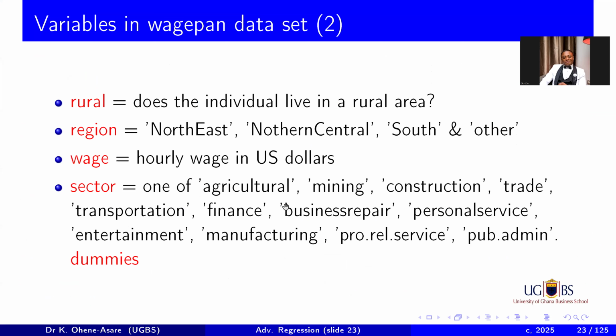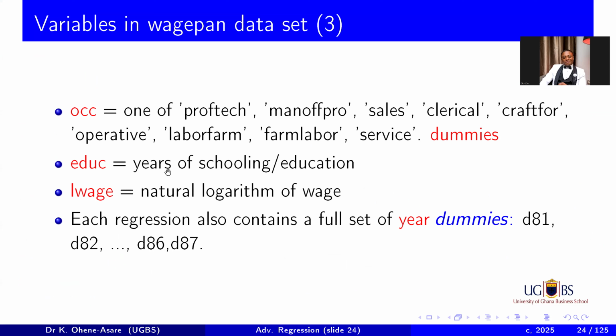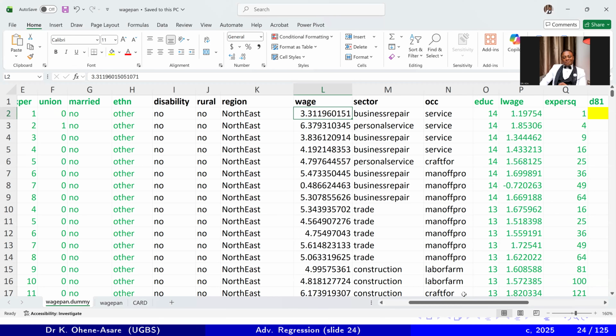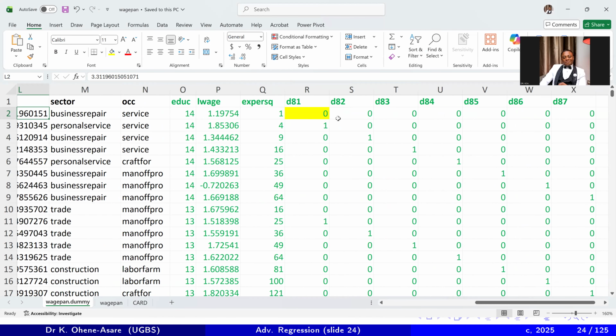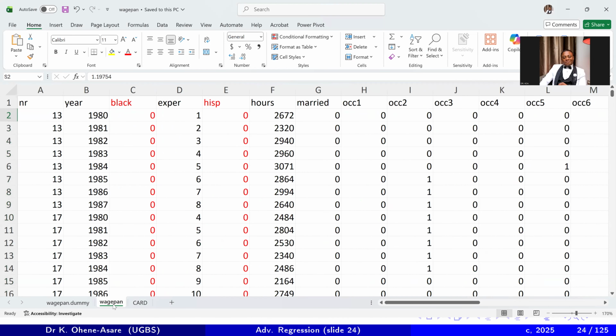You have the sector, different sectors. They are all dummies. Occupation, different occupations, they are dummies. Education is there. Log of the wage is there. All of the dummies are there. Now watch the year dummies carefully. The year dummies have been given, from 1981 all the way to 87. Those are the year dummies.